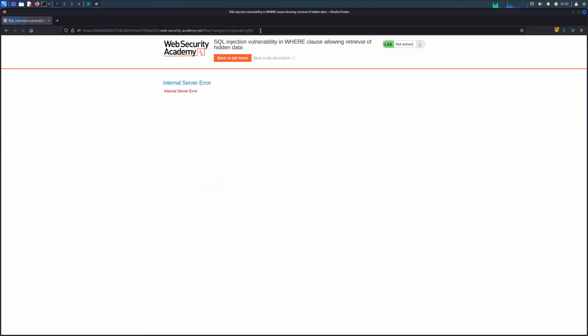So if I hit enter, there we go. We get an internal server error. So that means our SQL statement was not valid. The application didn't handle the error gracefully. And that way we know, okay, we might be able to manipulate this in that case.